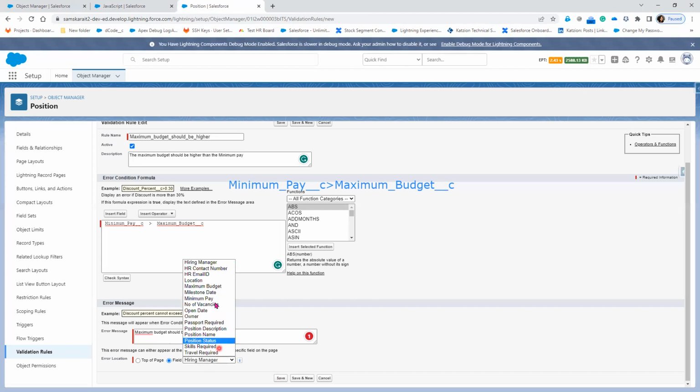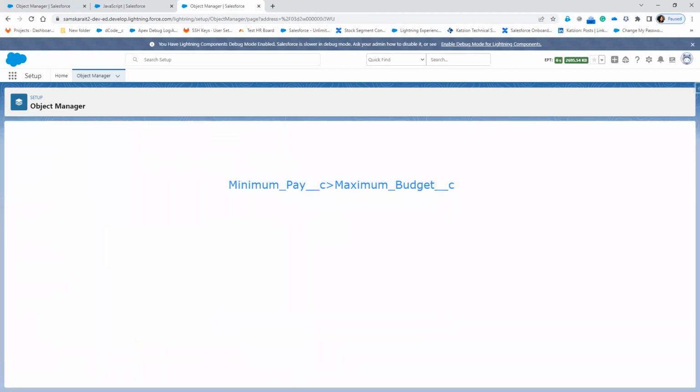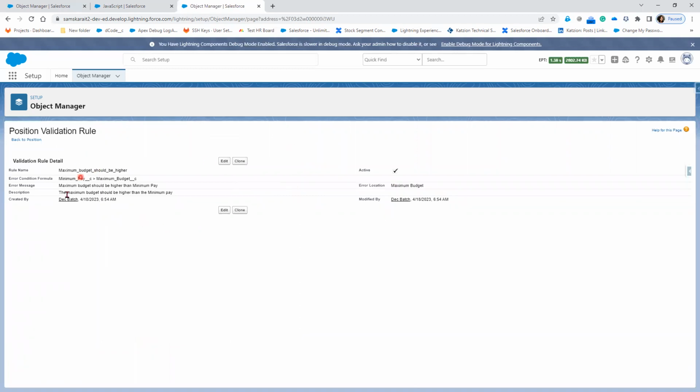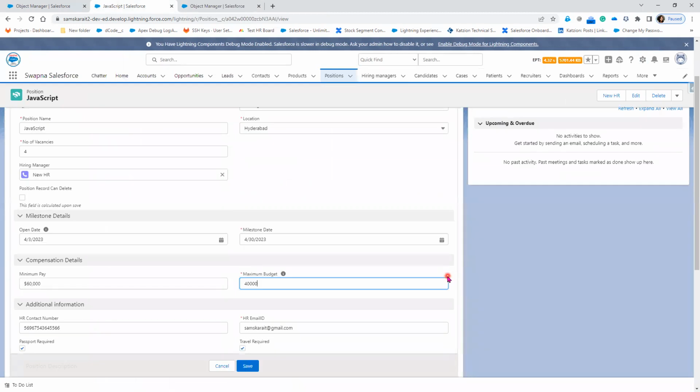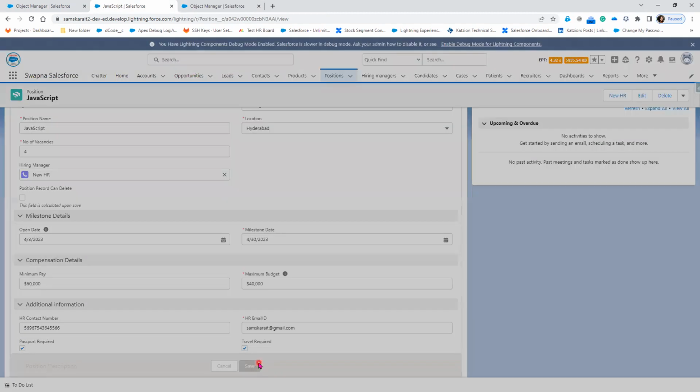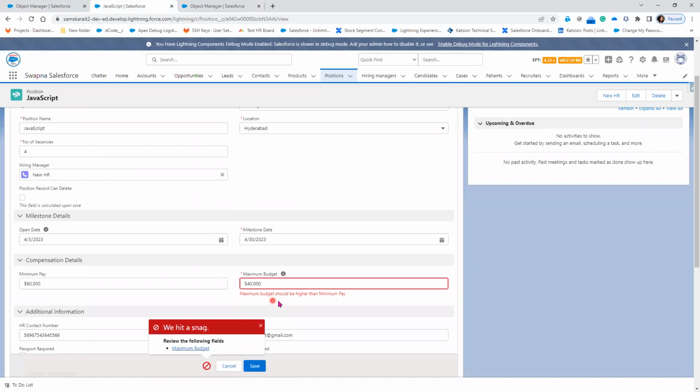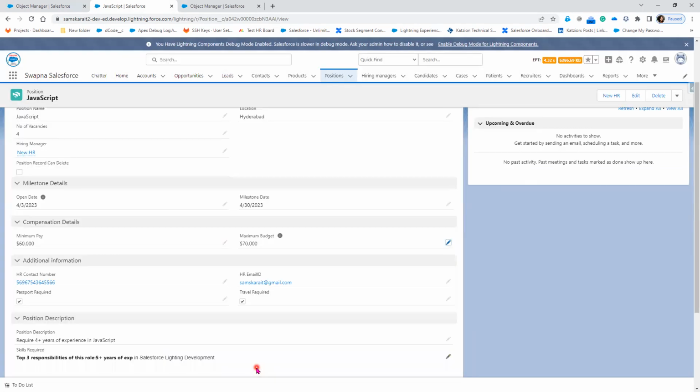Now here I'll say maximum budget. Click on save. Now I have created the rule. Let's go to the JavaScript and edit this. Click on edit. This time I'll just click on save. It is going to throw an error saying that maximum budget should be higher than the minimum budget. Now if I give more than that, for example 70,000, and click on save, it will allow us to save the record because 70 is higher.